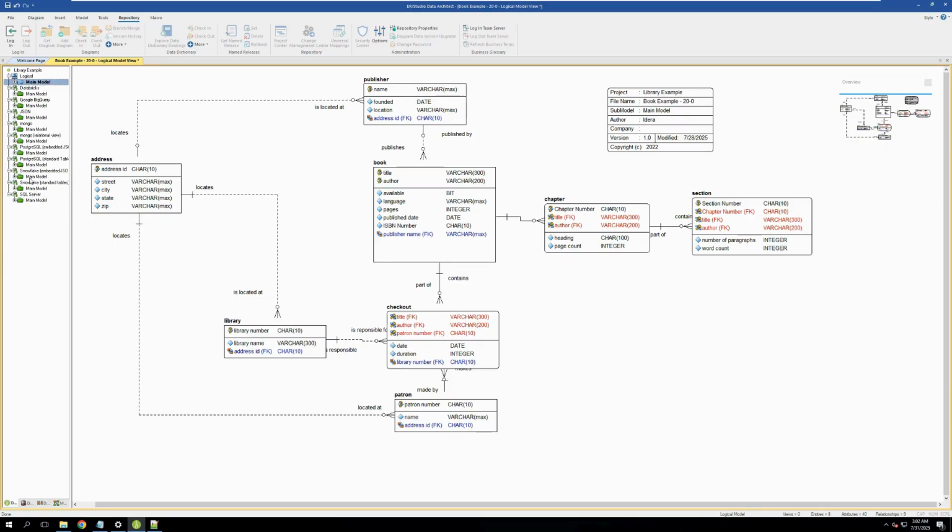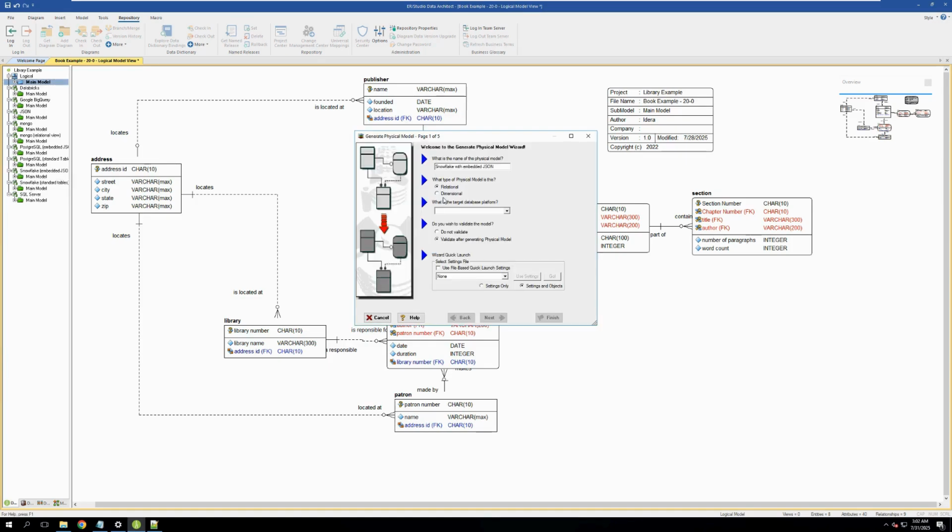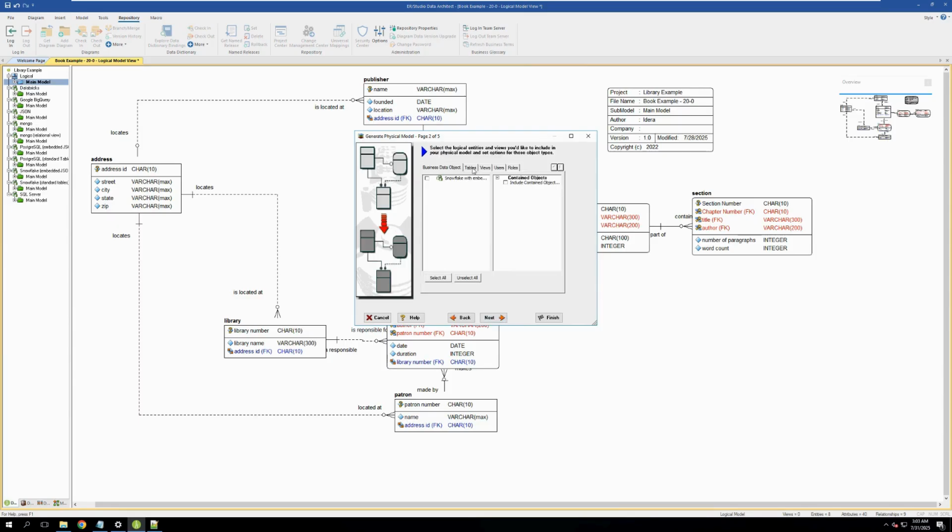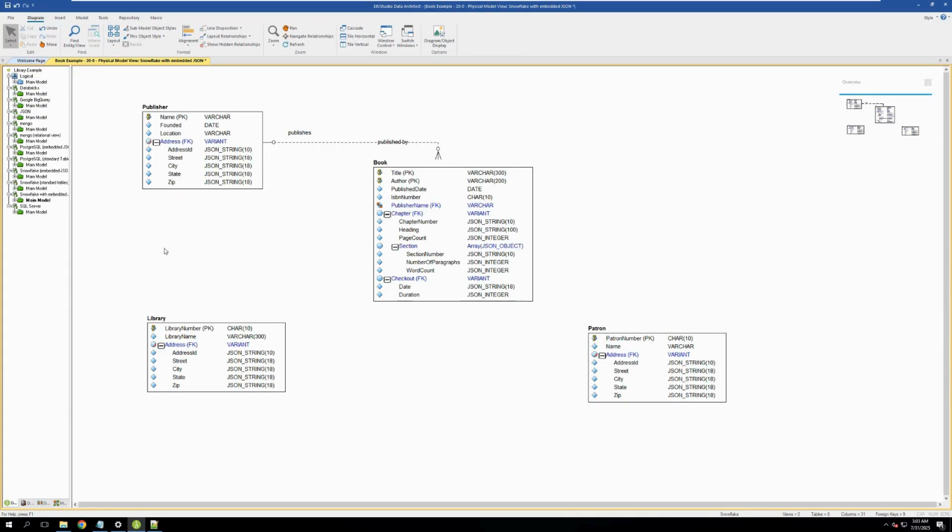So going back to Snowflake, again, I can execute generate physical model, and I can choose for the tables, how do I create the tables? We can create them all as tables or follow the rules associated with our containment lines. And here we go, it's generated our Snowflake database.